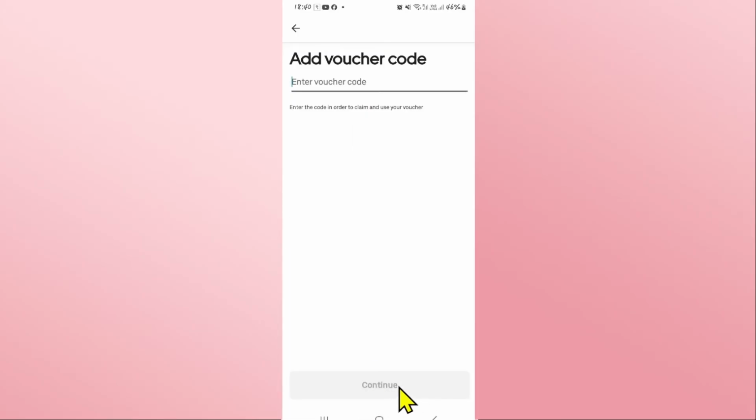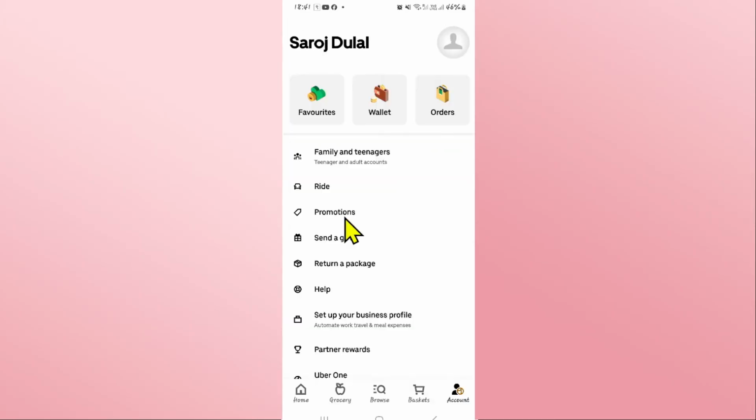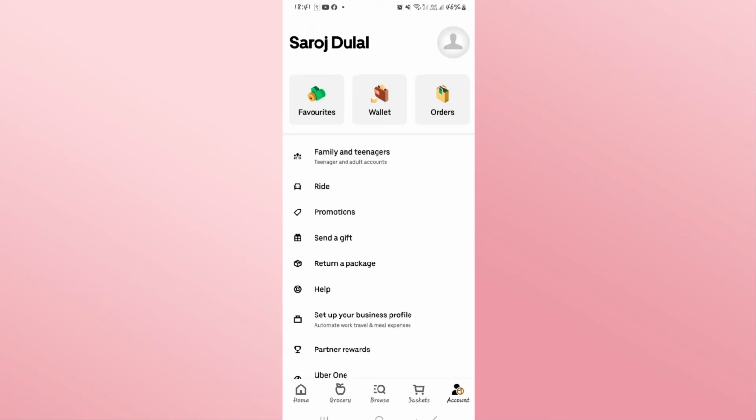Once you tap on Continue, your student discount voucher code will be added onto your account and you will get the allocated student discount. You may also find various other discounts within the promotions section. Once you enter your student discount promo code, just type in the promo code that is given to you for your student discount and your discount will be added onto your account right away.